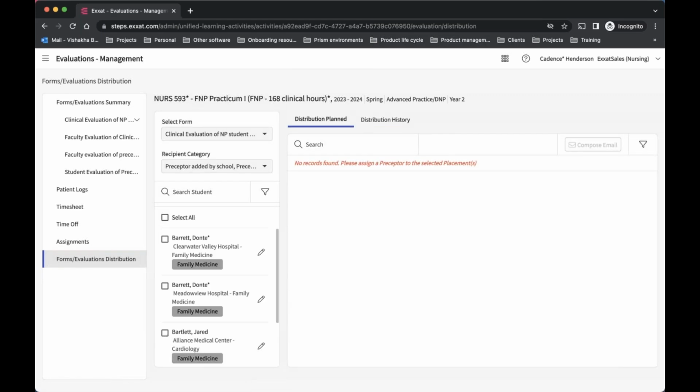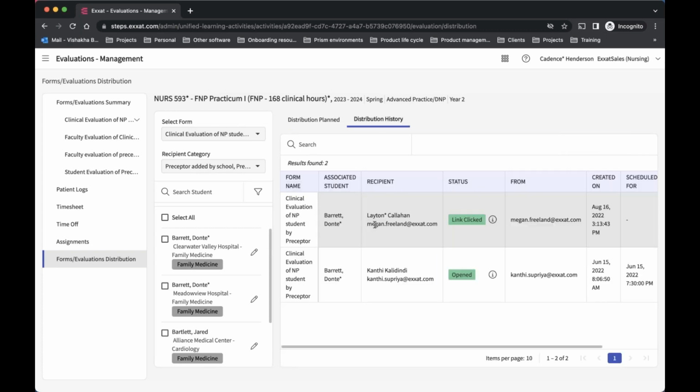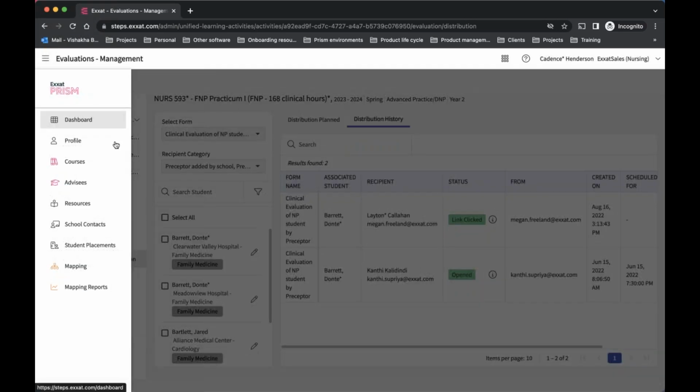And then you as a course faculty can also distribute the evaluation and trigger those for your preceptors and or staff members as needed. So you can pick the form that you want to distribute, and you can pick the recipient category. You can even schedule them or look at the distribution history, right? So all those features are available to you as part of learning activity management inside of a course as a course faculty. So I'm quickly going to go back.